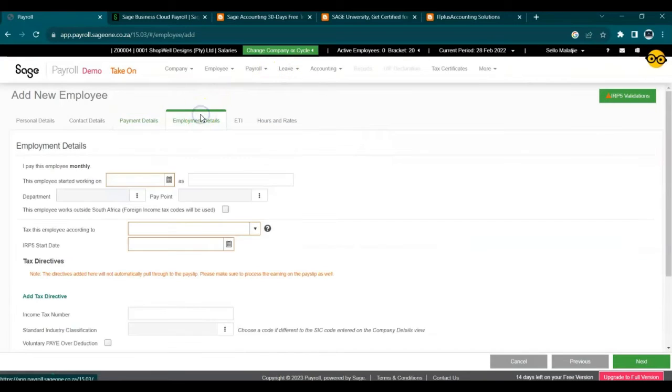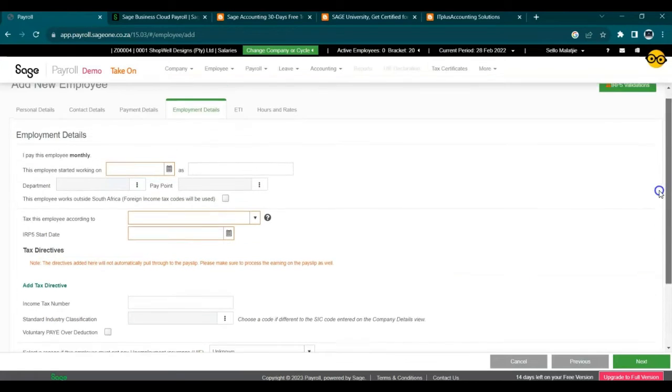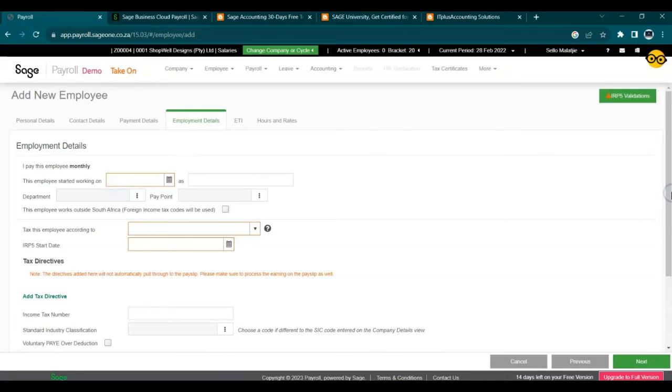Then we need to go over to employment details. So this is where all the work is, and this is where you need to make sure that you are as thorough as possible, because this page right here is the most important when creating an employee. You'll notice also that a few fields here are highlighted in orange, and a lot of fields here have to do with tax compliances. So you need to make sure that you are thorough and you understand what items are on this particular tab.